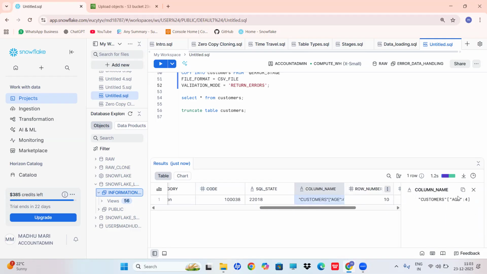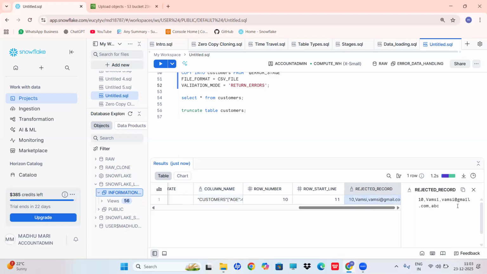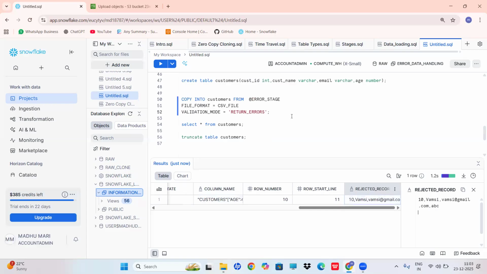From the customers table, the age column, this one is the error. So it is going to show the rejected record. This is validation mode return errors. One more thing we can mention here: return all errors. This is going to return the errors. So I'm going to use return all errors.